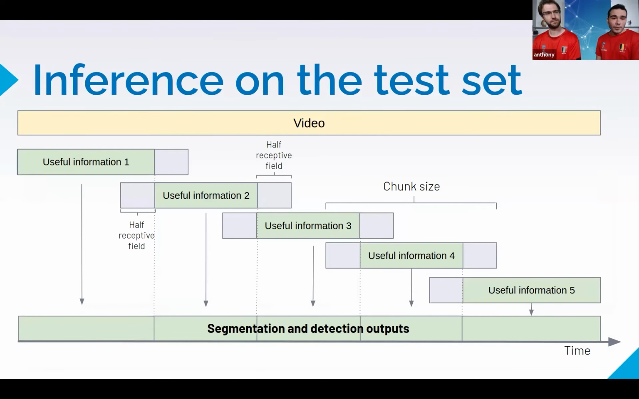So yeah, now we will just see very quickly how to do the inference on the test set. We have our entire video right now, and we want to predict everything. So we have the segmentation and our detection outputs. How do we do that? As I said, we don't want to take all of the information that is inside the chunk, because at the border, it's going to use padded values, which are zero padded, and so it's not going to have the same information as the middle of the chunk. And so what we are actually doing is some kind of repetitions in the chunks.